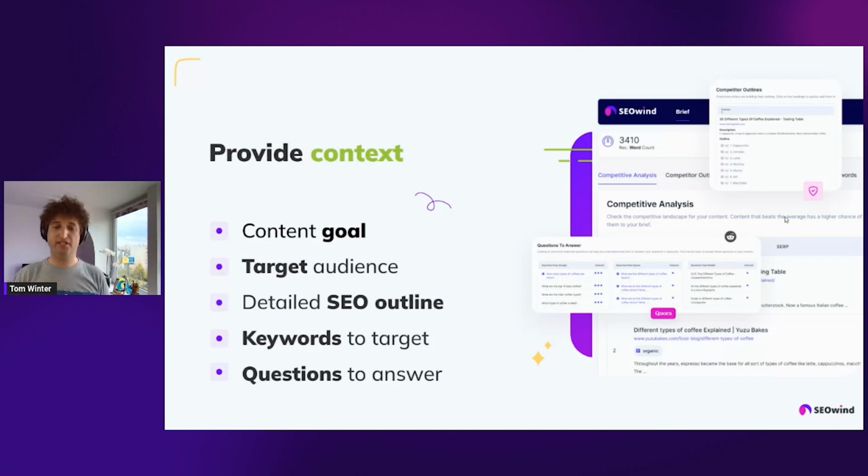This is what I mentioned in the beginning. You have to understand why you are writing this specific piece. Provide the target audience and a detailed SEO outline. We do have an outline, so provide it there. Put a specific outline: what do you want to see in the article? Because if you leave it to ChatGPT to decide, expect it to go the wrong way. Provide the keywords to target, the language that ChatGPT should use, and also questions to answer.